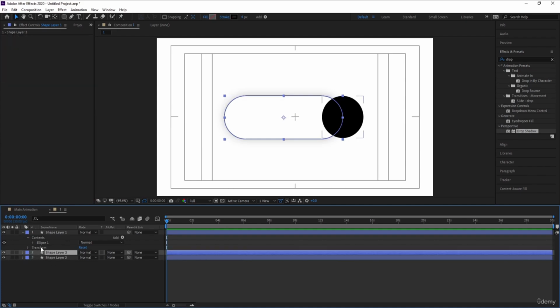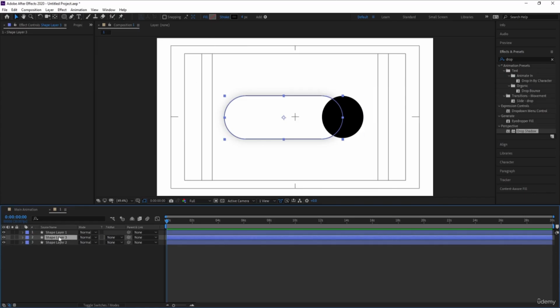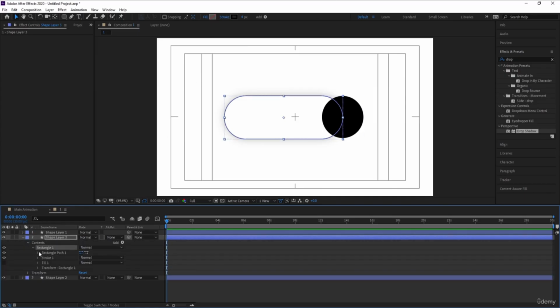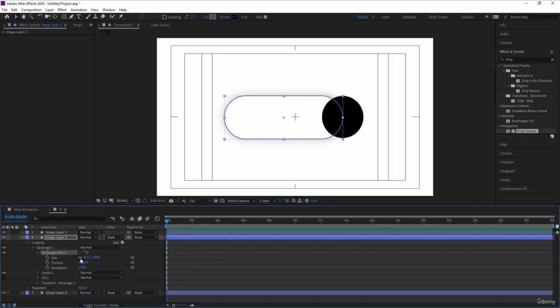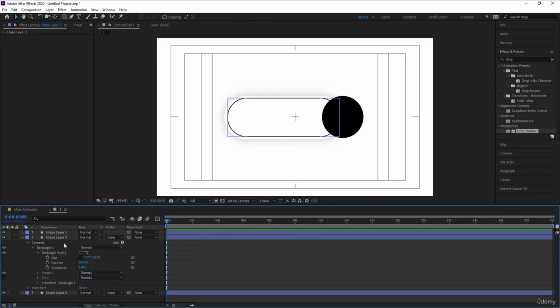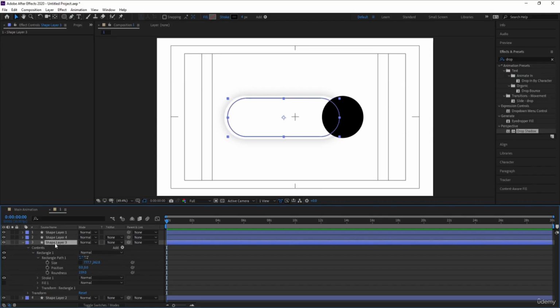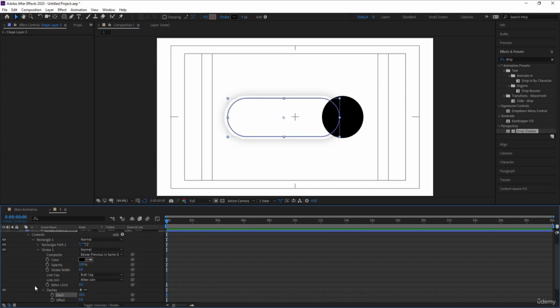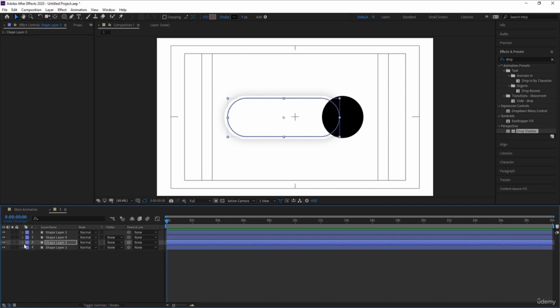Now select this first layer, second layer, which is with the stroke. Let's go inside this contents, rectangle, and rectangle path 1. Over here, let's unlink this size, and we will decrease the size from here, and we will decrease the size from here like this. Also, I'll select this shape layer and I'll hit Ctrl D like this. Now select this third layer over here and go to the stroke 1 options, and we are going to enable this dashes like this, and let's minimize this layer.